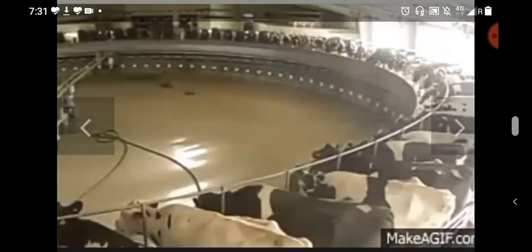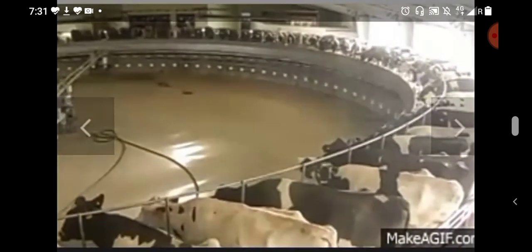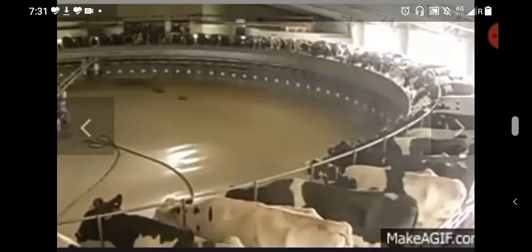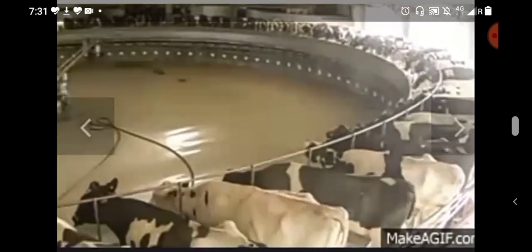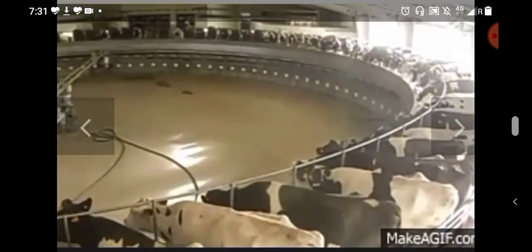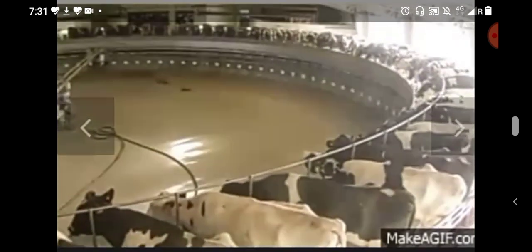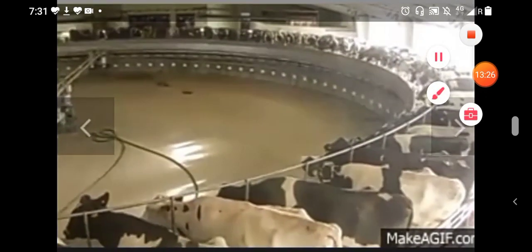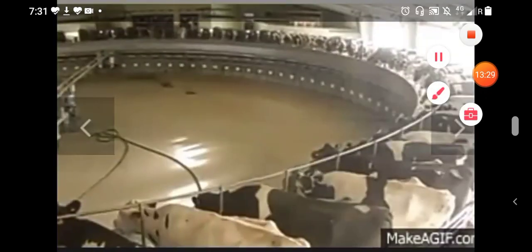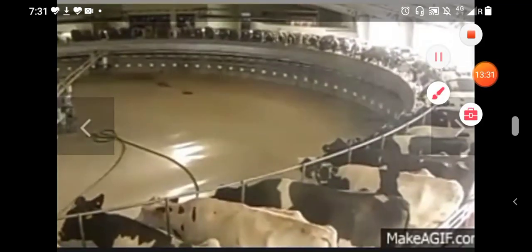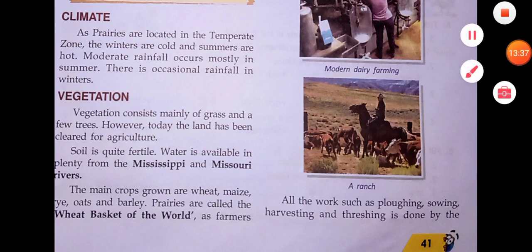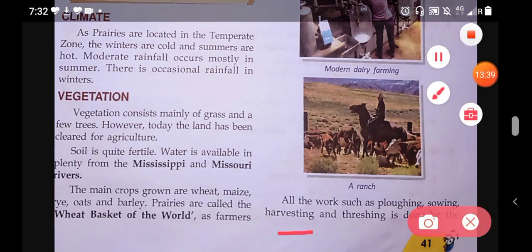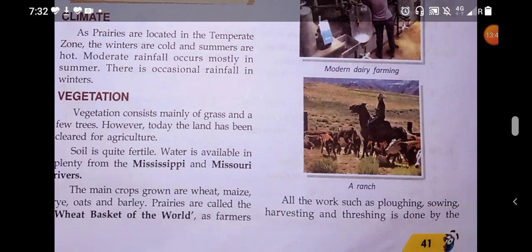Chicago is an important center of slaughtering animals. Big dairy farms have been developed. You can see on your screen, big dairy farms have been developed. They have all modern machines. Even milking is done by the machines. Everything in the dairy, like cleaning of animals and milking, they are doing by the machines. So students, all work such as ploughing, sowing, harvesting, and threshing, they are doing with the machines.